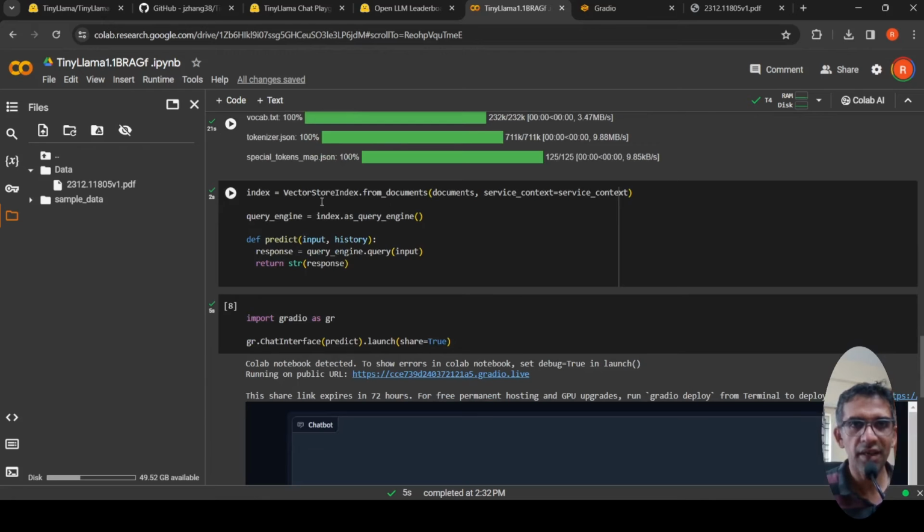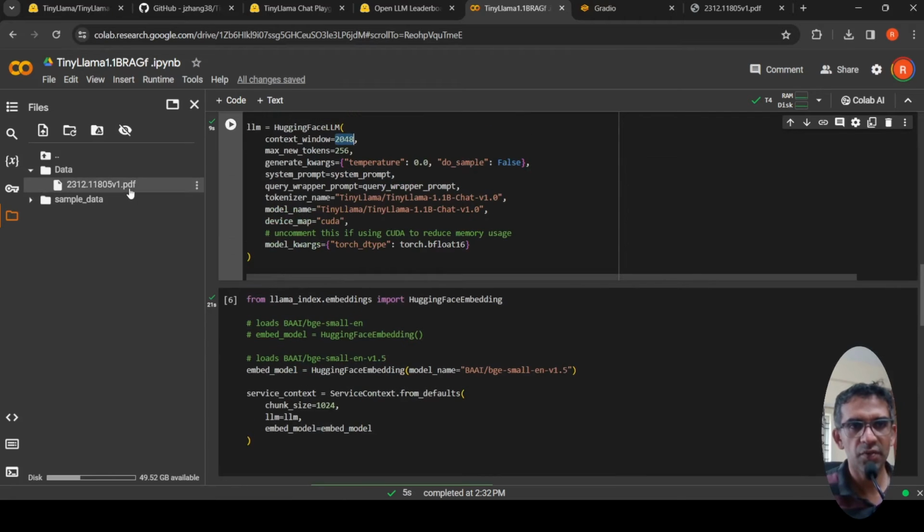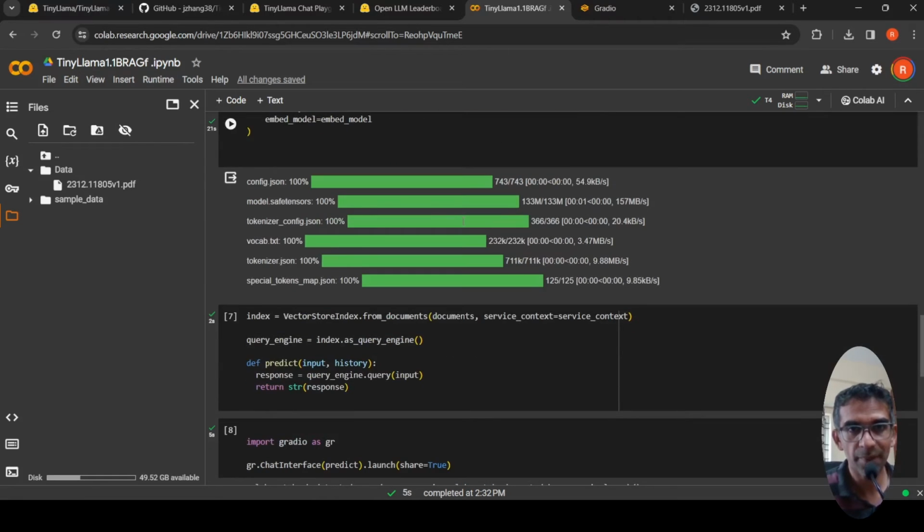Now I can create a vector store over these documents with this service context. So ultimately what happens when I create this index as query engine over here is that internally this PDF is read and converted into text. Using this particular BGE small embeddings, it is converted into vectors. The vectors are stored in a vector database. And the LLM is instantiated to be this TinyLlama 1.1 billion chat. Okay.